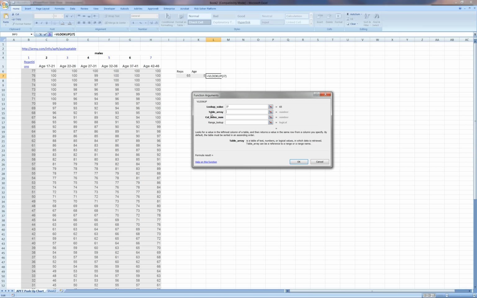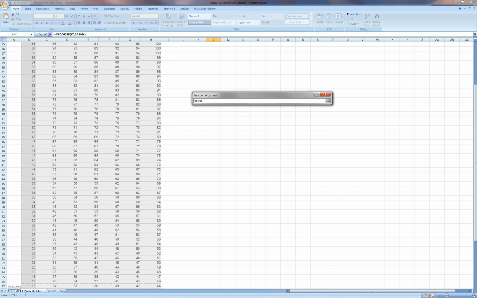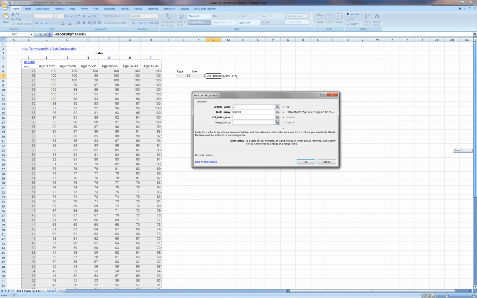So now it's asking me for the table array. So it wants me to select the entire table that my data is in. Okay, easy enough. I'm going to select this table right here. Select all of it. Okay, so that is my entire table array.